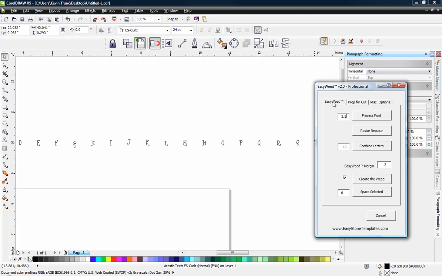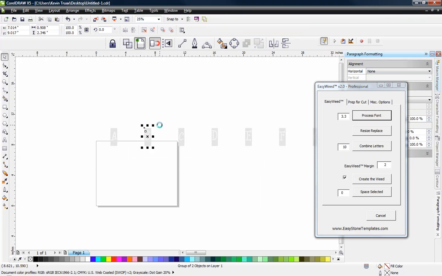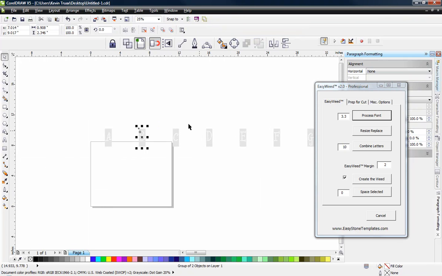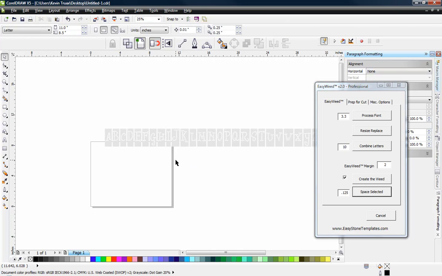Let's go back over here to Easy Weed. We're going to go ahead and process. And again, it takes just a second to process those fonts, depending on the number of rhinestones that we're using. But notice now the pink background, the pink weed box background, is now kind of a light shade of gray. I'm going to go ahead and apply a small space between all of these. So we'll line them all up.